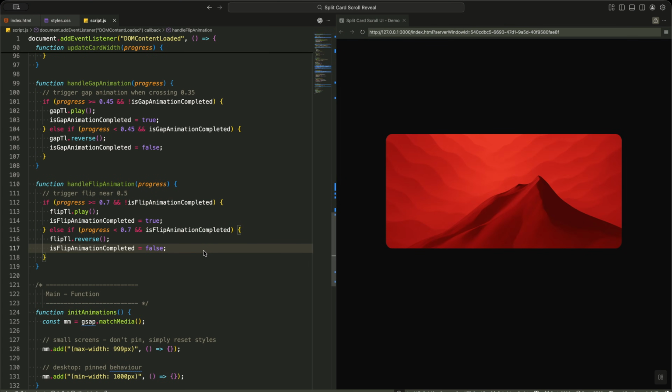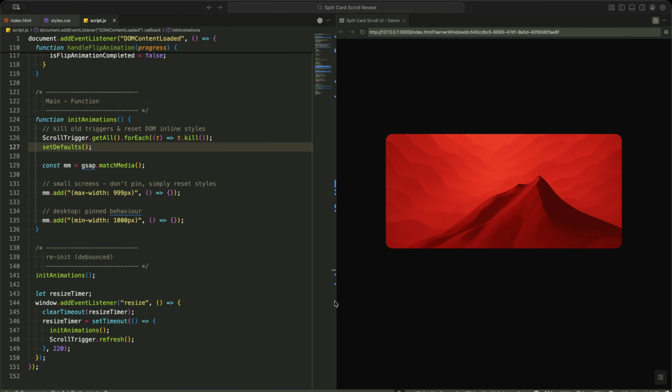Together with the gap animation, this creates the complete story. Cards separate, then flip to reveal their content, all in perfect sync with the user's scroll. Inside our main init animations function, the first thing we do is clean house. This is a crucial safety step, especially when dealing with responsive layouts and potential screen resizes.